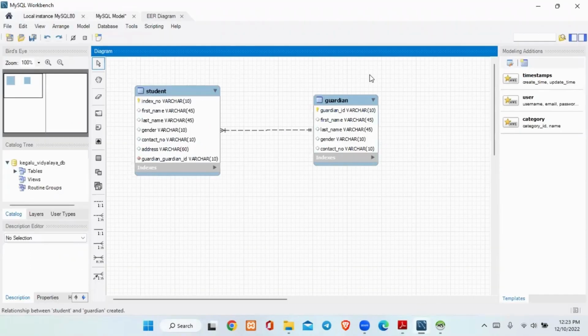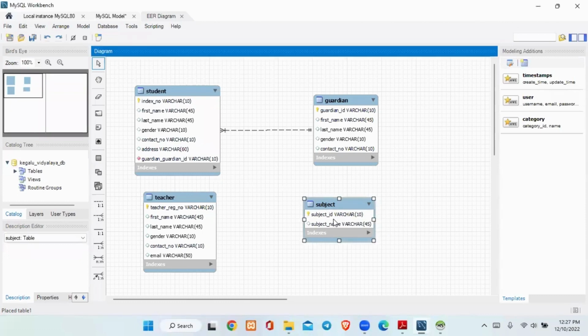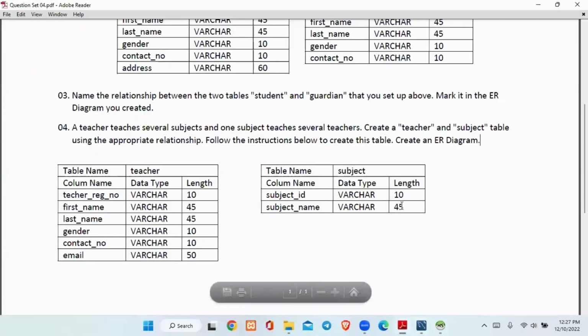So we'll go to our ER diagram. In the same method, let's create our two tables. Likewise, I have created our teacher table as well as the subject table. So let's see how we can add this relationship. In the question over here, they have told us a teacher teaches several subjects and one subject teaches several teachers. So therefore, according to this, we can add a many-to-many relationship.